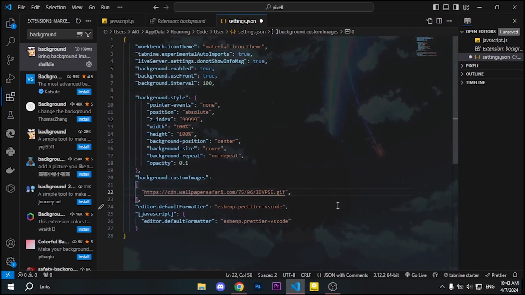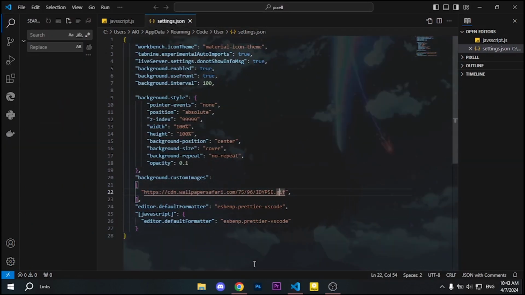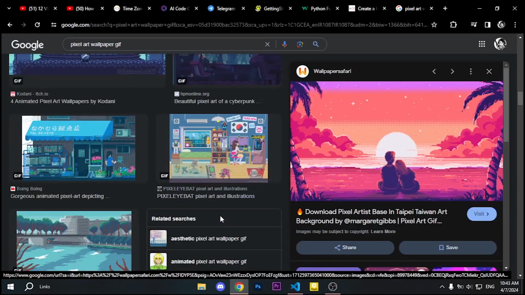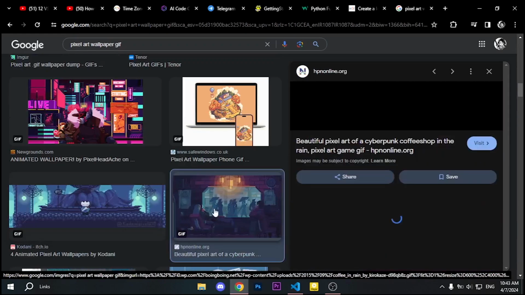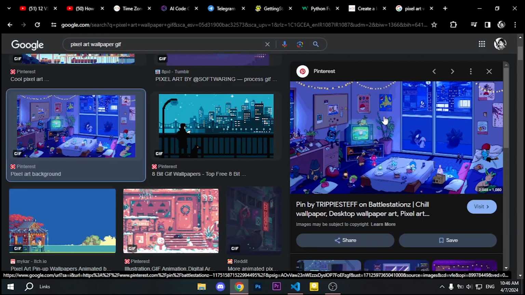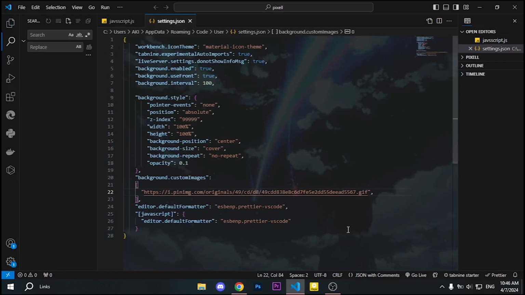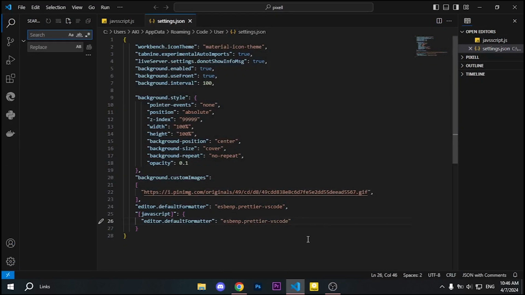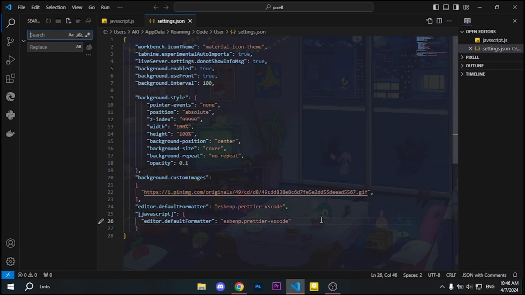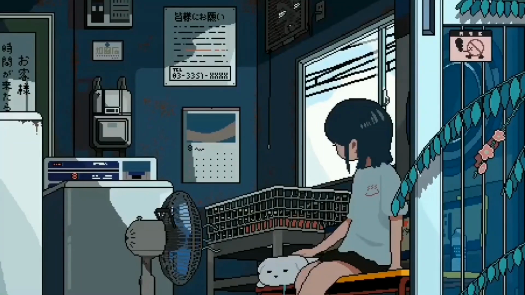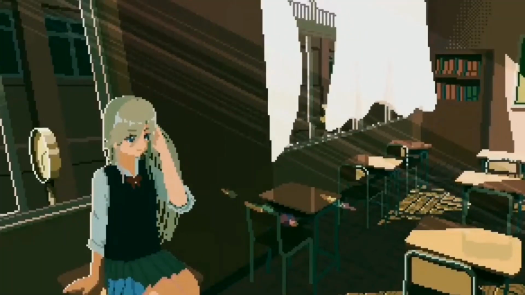Save the code and restart VS Code. It can bug out sometimes, and it's mostly because of the site. So if it didn't work, try another image or GIF. There's also a low chance of getting an error if you use a site that is free, like Pinterest. And there you have it. Don't worry about the lag, it's just loading and it's gonna be fine after like a few seconds, as you can see.